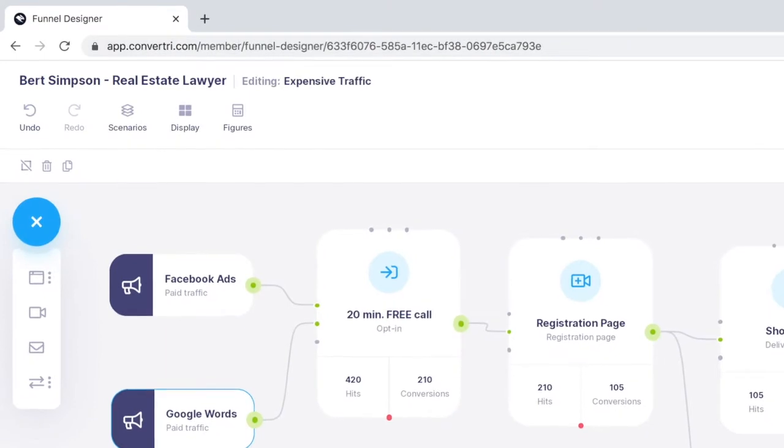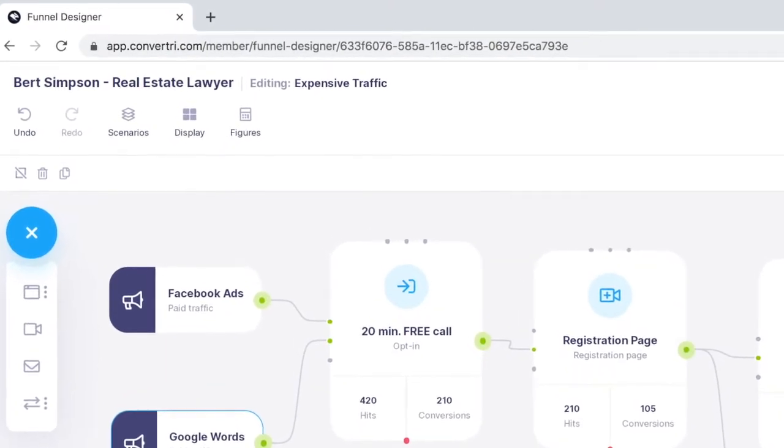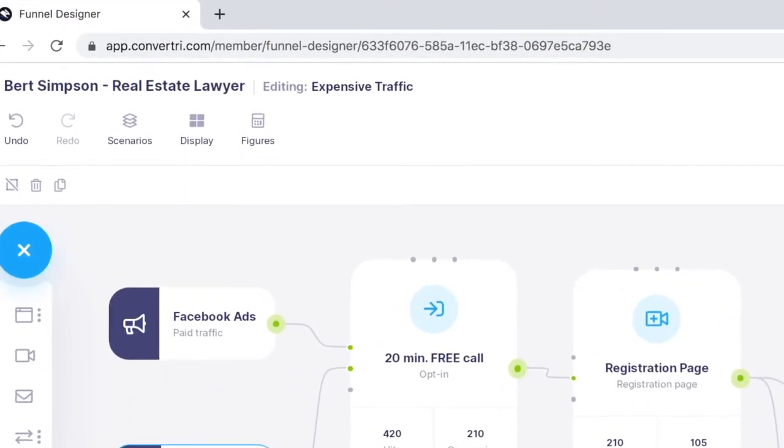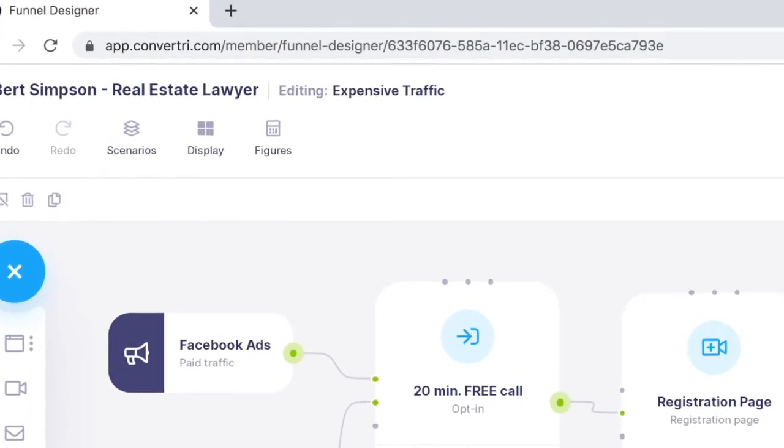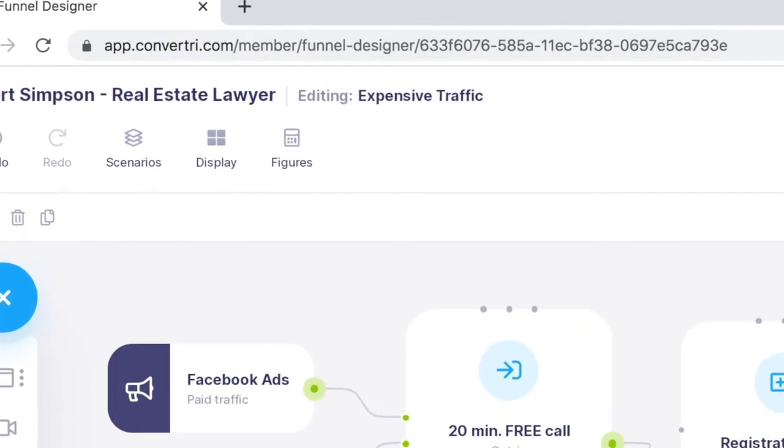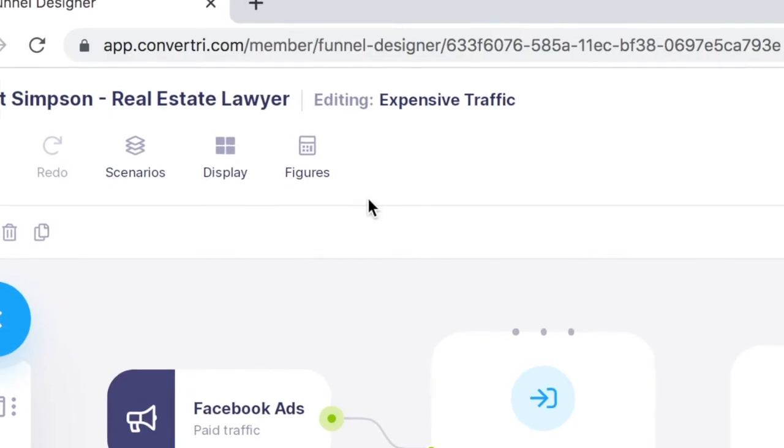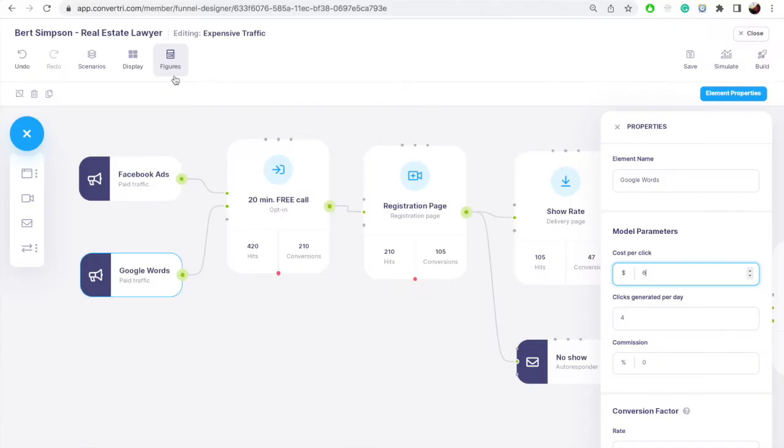But wouldn't it be easier if there was a scenario-wide adjustment so that you can control the figures for traffic, conversions, and other factors from a bird's eye level? This is why we created figures. With figures, you can now adjust figures globally across a scenario in relation to the original scenario.